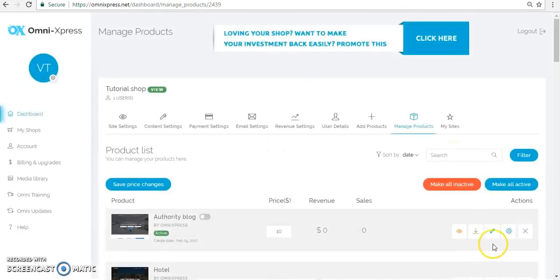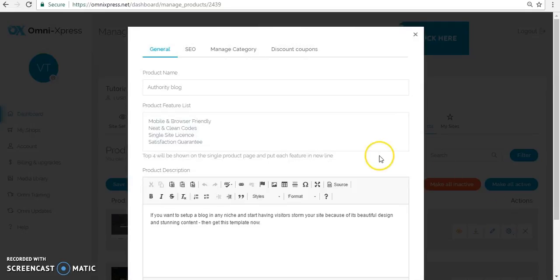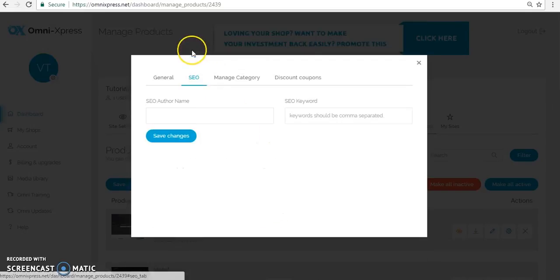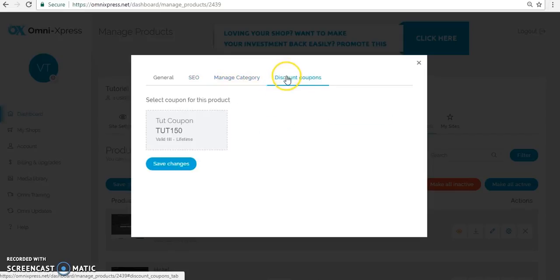I've just shown you how to make all the products active and inactive. And here's the gear icon which has the settings. And these are the general settings where you can change the name, the product features, the description, and the SEO. If you want to categorize it, you can even categorize over here. You can add a discount coupon.